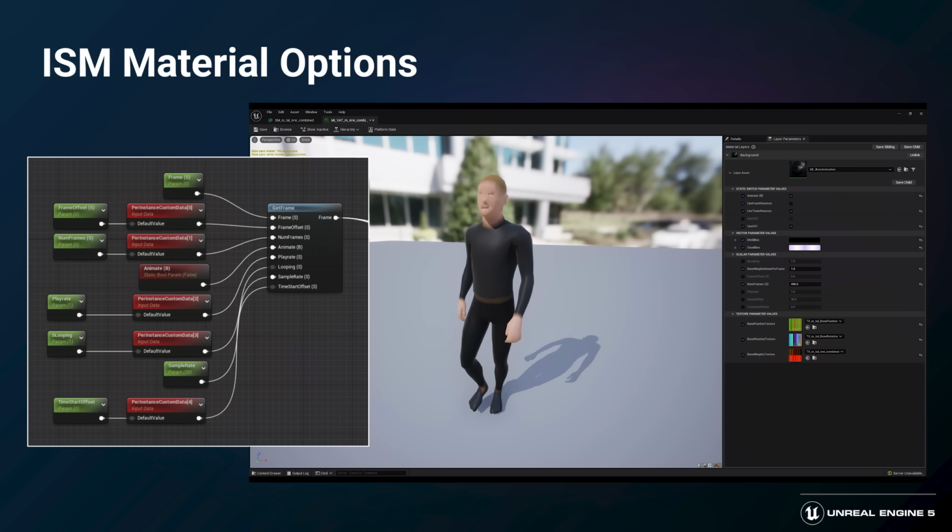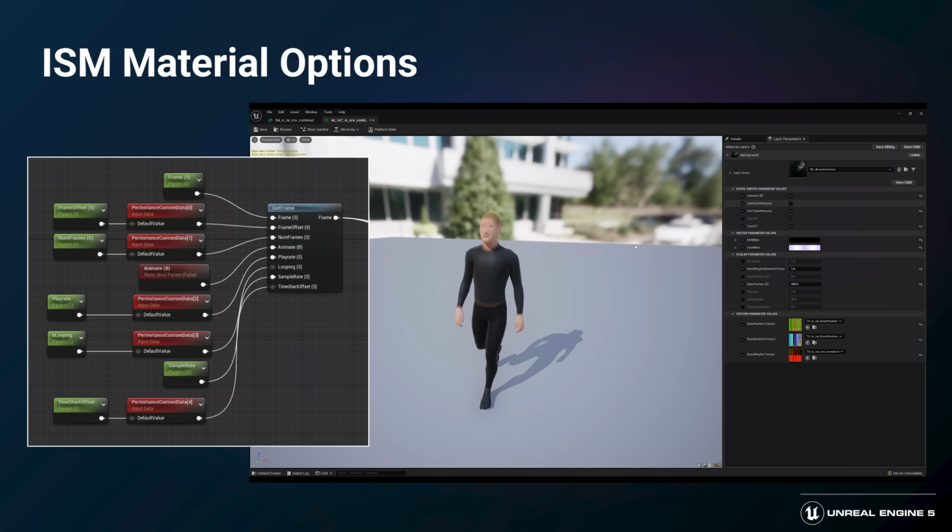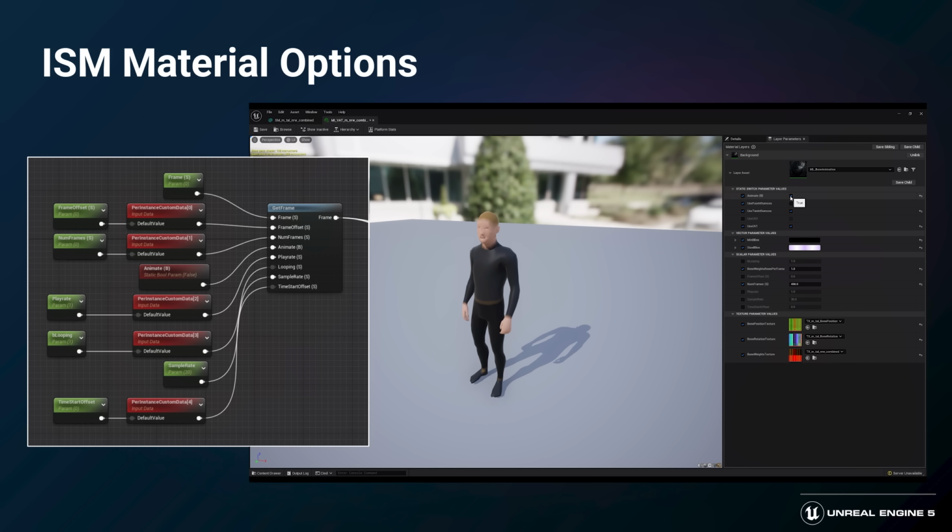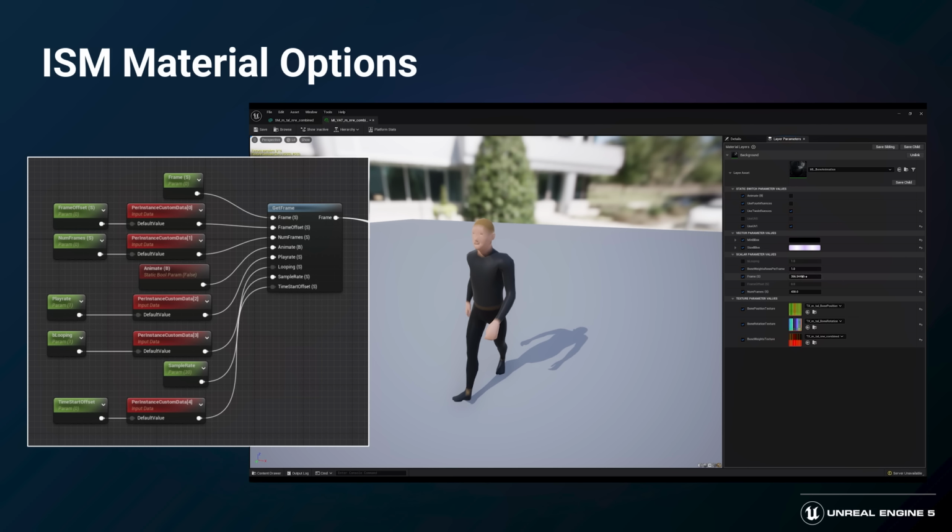To synchronize animation during the transitions between skeletal meshes and static meshes, the mass system is responsible for passing the desired animation and frame into the material.